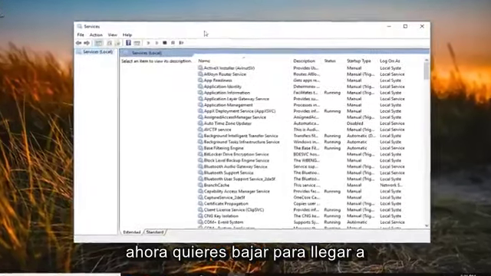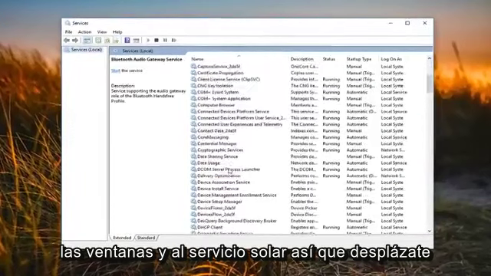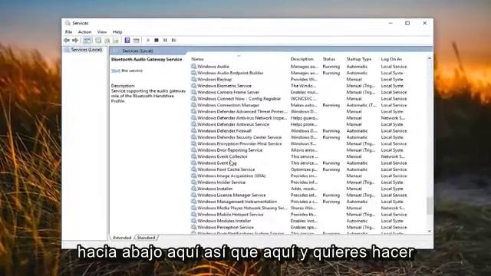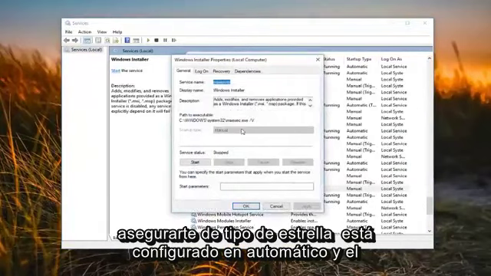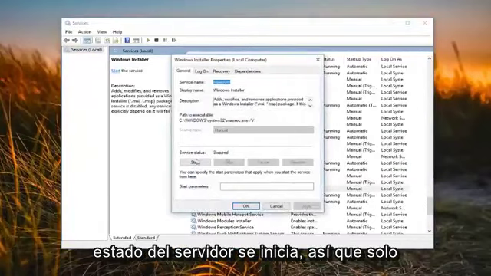Now you want to go down until you get to the Windows installer service. So scroll down here. So right here, and you want to double click on it. Now you want to make sure startup type is set to automatic and service status is started.